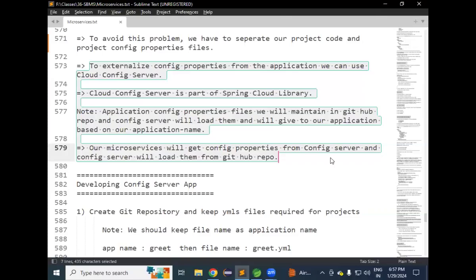Why will we use a config server? We want to separate our application code and application properties. Application properties will be maintained in the Git repository. From that Git repository, the config server application is going to load the data. From the config server, our microservices will load the data. Now, my application is loosely coupled with the configuration properties. So to externalize configuration properties from the application, we are using the cloud config server concept.